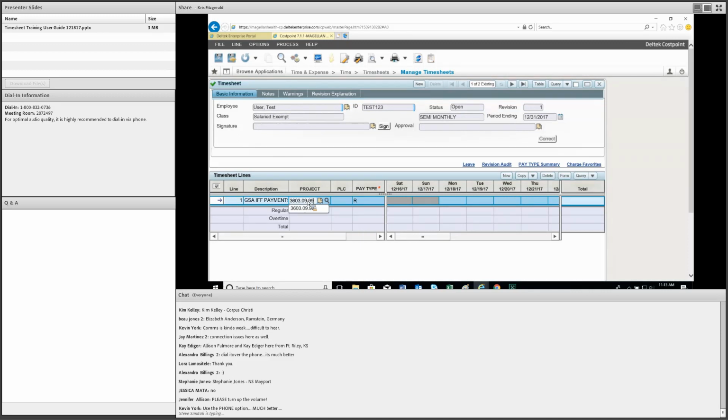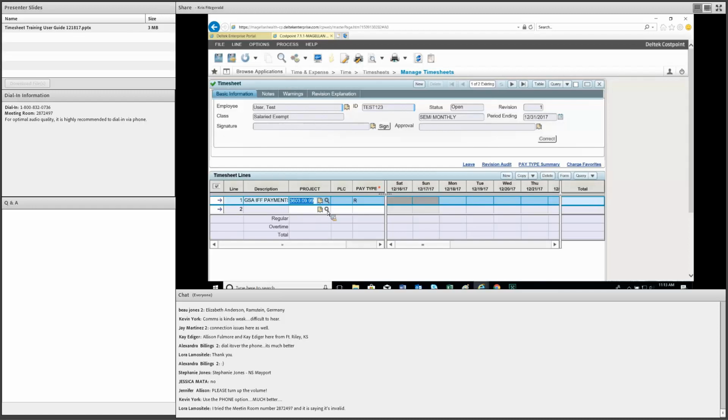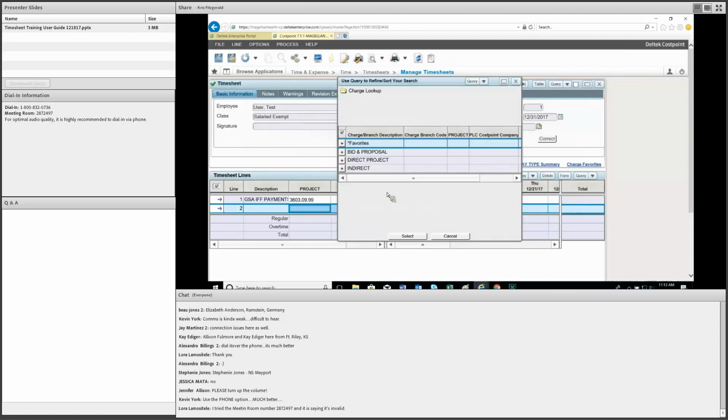Okay. Can you demonstrate how to add a holiday? Sure. So I've added one project onto my timesheet, and now I have a holiday I need to add. So I'm going to add a new line, which I go up here and I hit the new button. And I'm going to do a lookup here. So I use the magnifying glass.